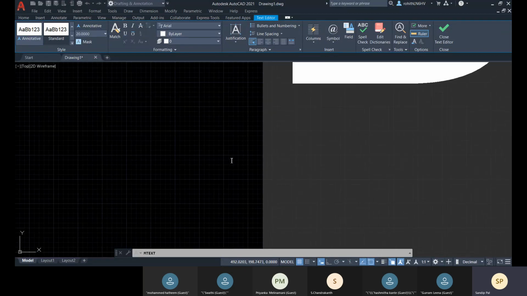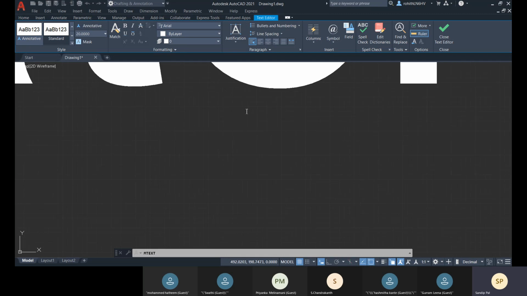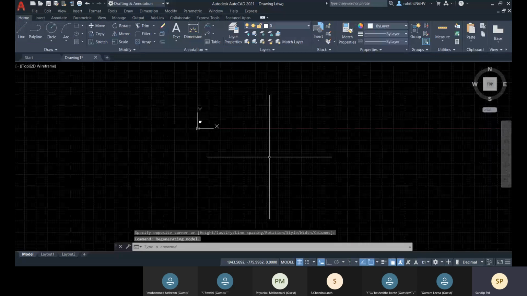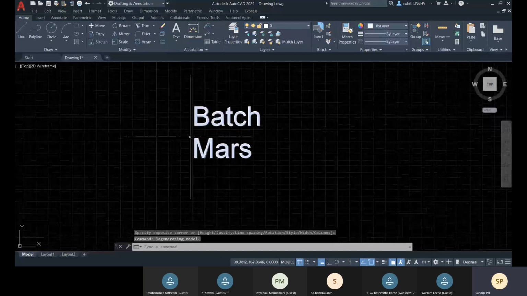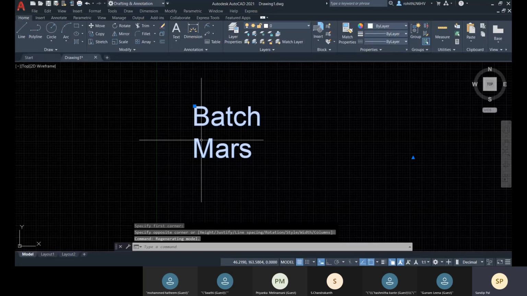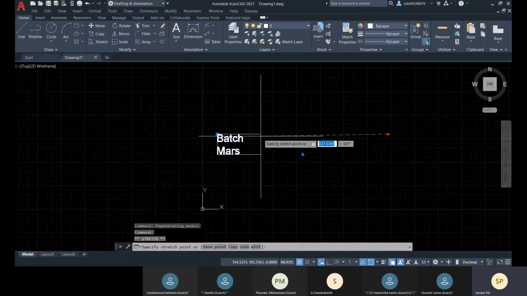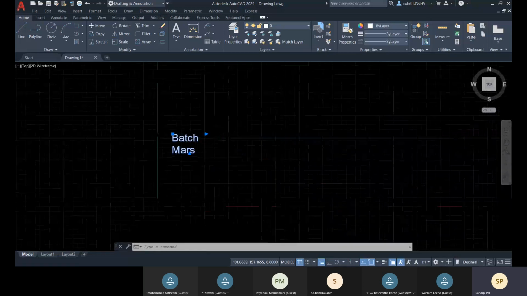I will go for enter, and there I will type something, and then I can close this text editor, and there you can see that I have two lines, but that is taken as a single object. Okay, and that is the area which we have defined. Now we don't need that much of area for our text.